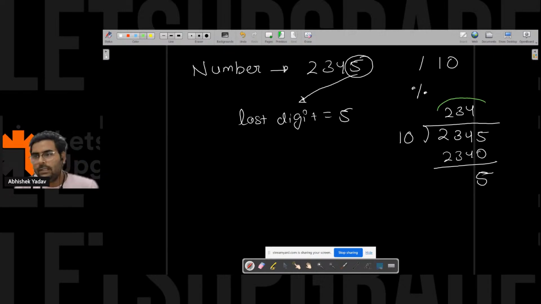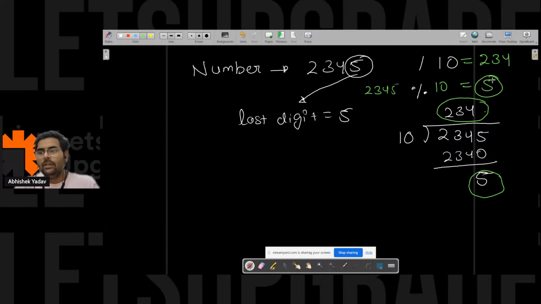When you are dividing 2, 3, 4, 5 by 10, you will get the quotient, that is 2, 3, 4. And if you say 2, 3, 4, 5 modulo 10, you will get the remainder part. When you are using the modulo operator you will get the remainder, and when you are using the division operator you will get the quotient, right everyone? Rohit, is it clear now? So we have two parts, the quotient part and the remainder part.